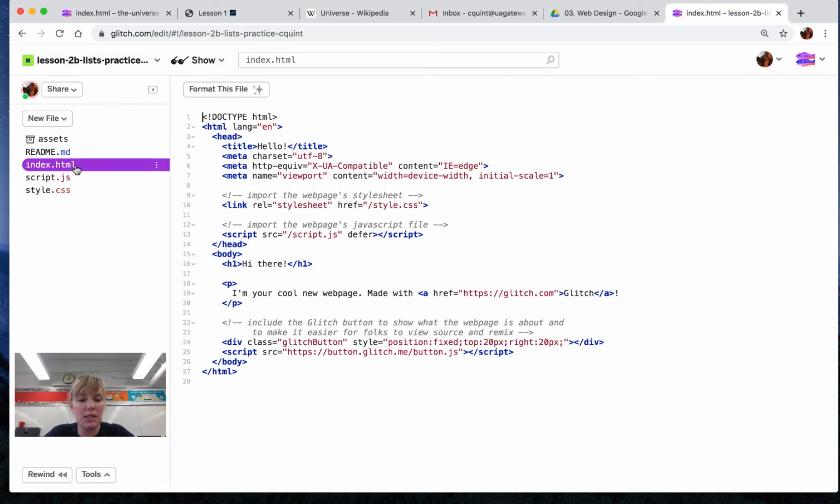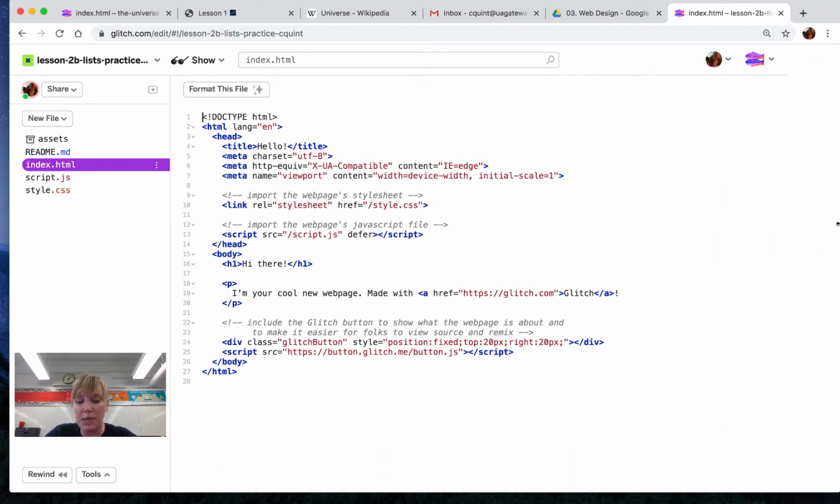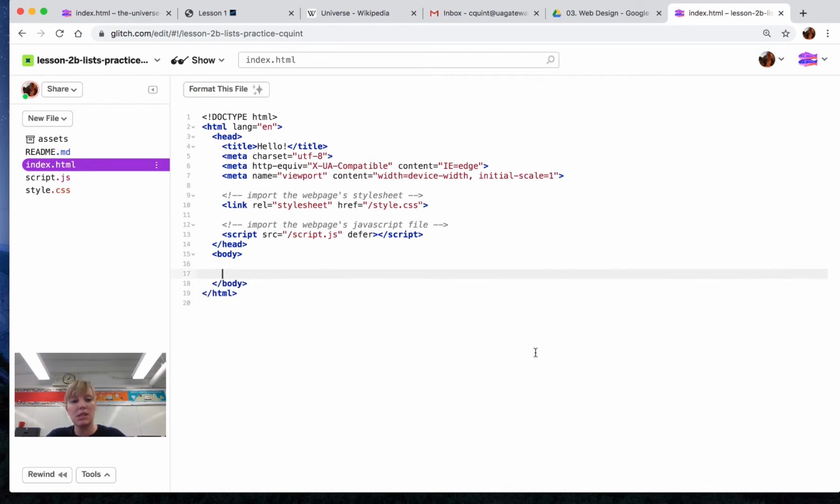Okay, I'm going to go to index.html, and what I'm going to do is delete the stuff inside. Whoop, a lot of stuff on my desktop right now. I'm going to delete the stuff inside the body right there. Okay, so let's delete that stuff, and let's add a couple of lists.